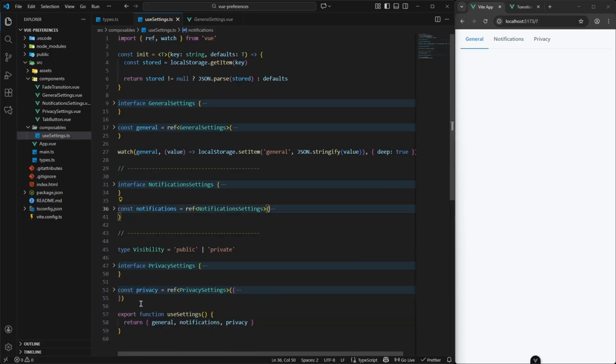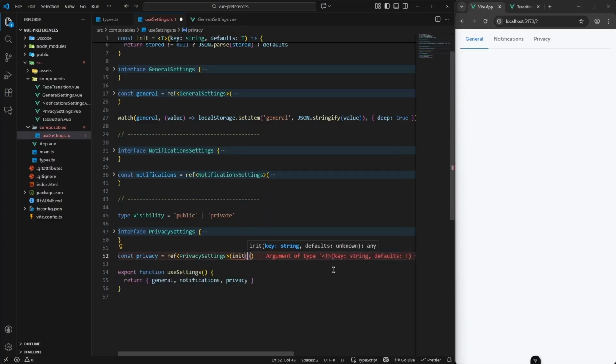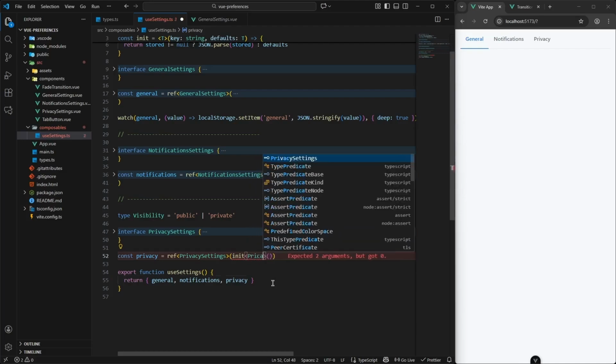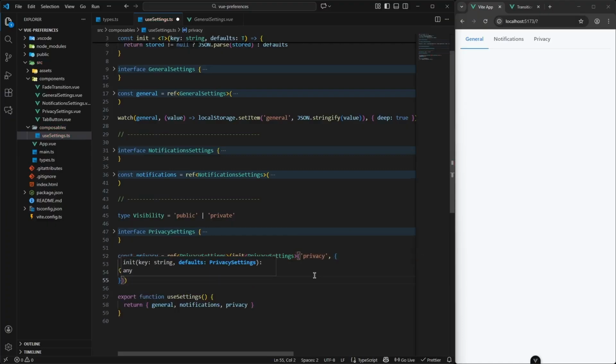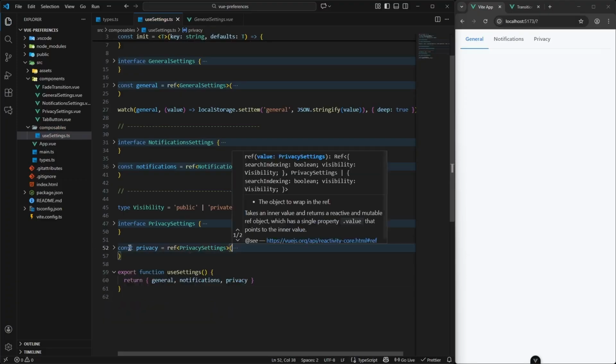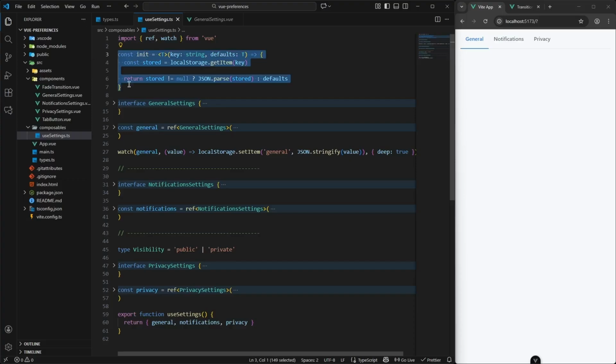Likewise, let's go for this privacy, and here let's grab this object body and pass that init function, and this init function will get that privacy settings type, and the first value is the key, which is this privacy, and then the second value, which is that defaults, and that would be this object. And with that, we have shrunk this code into this generic function, which we are then reusing multiple times.